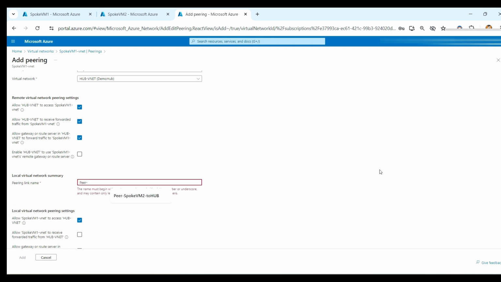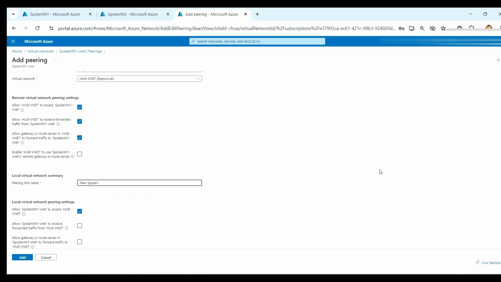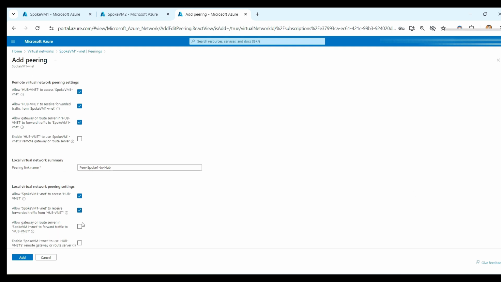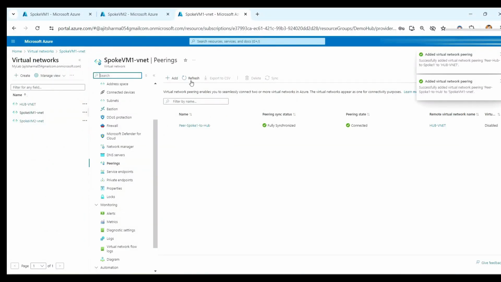Hub, okay, and use this traffic, and yeah, no, this is not required, and this one is mandatory. Enable the remote routing gateway. So let's wait a few minutes to add this peering. As you can see here, the peering got completed and also connected and synchronized.